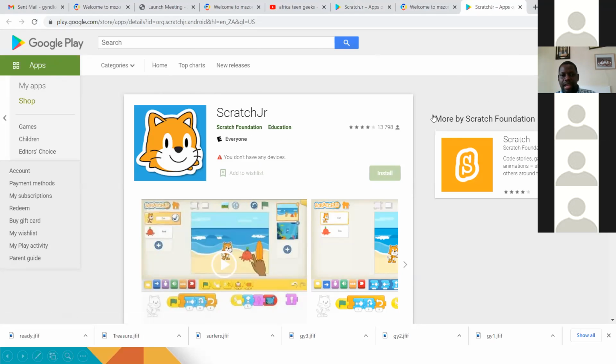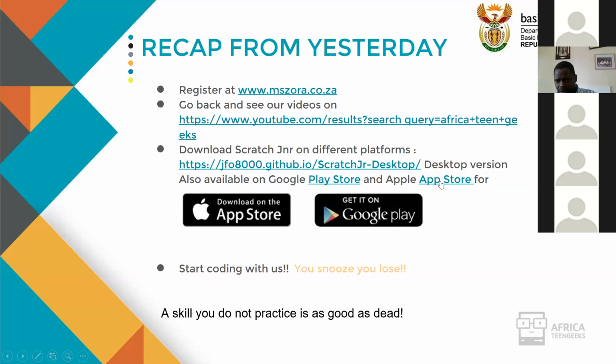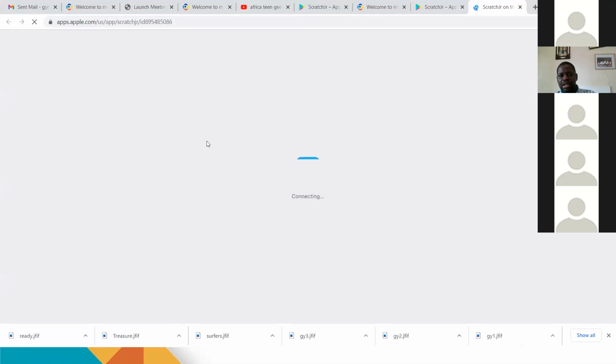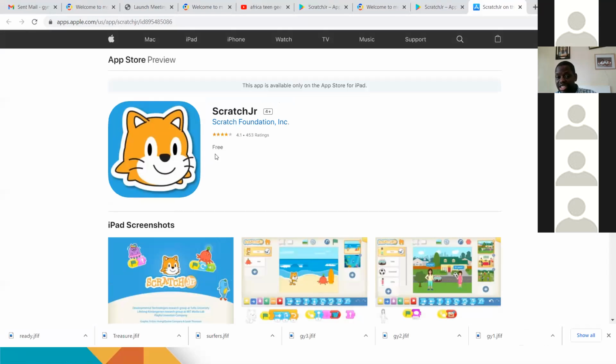And then if we are using the App Store, they are using iPhone and Apple device, you'll be taken to such a screen. And on that particular screen, you'll be able to download Scratch Junior for free, and you are able to code with us. Okay, so those are the different platforms that you can do coding with us from: a desktop, which is a computer, an Android phone, or an Apple phone.